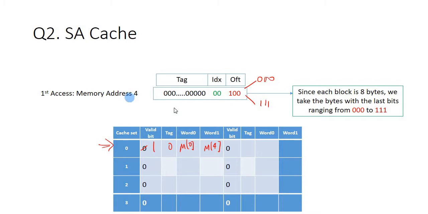Memory address 4. This is a common mistake that some students make: when I say memory access 4, they say 8 bytes starting from 4. No, you must always see that every memory access belongs to an 8 byte block. For the 8 byte block, you just need to make the last 3 bits start from 0 and go all the way to 111. That is where you get the starting and ending address of the block this memory access belongs to. So that is your first access.